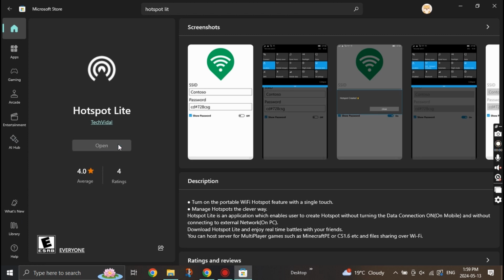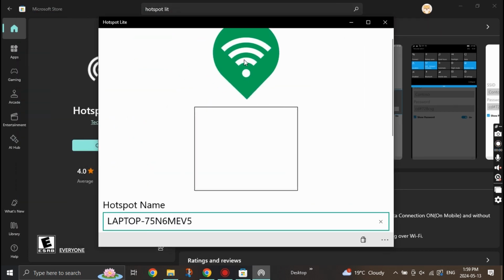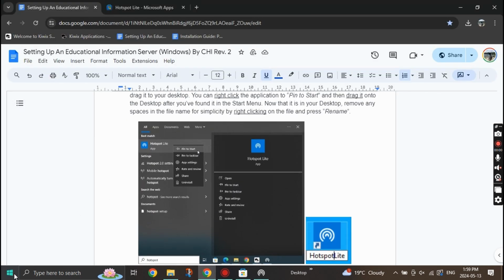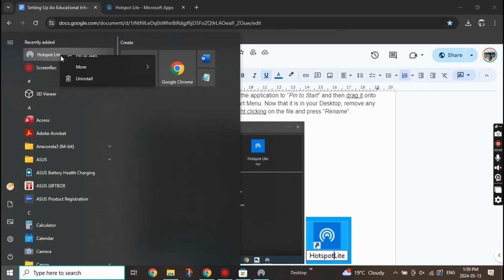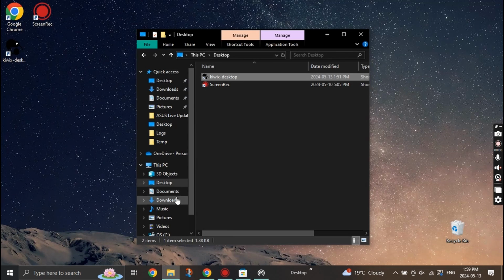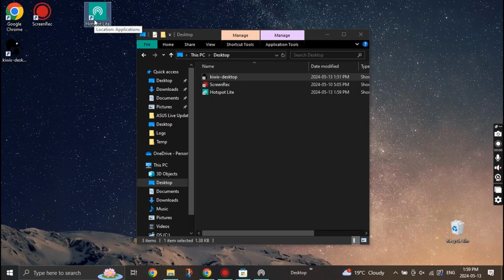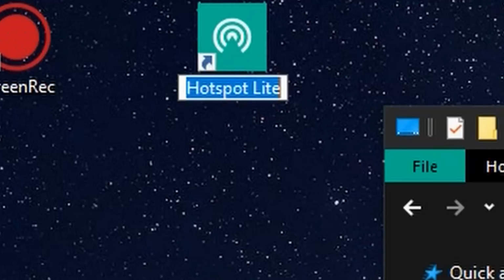Then I opened the app to make sure it was correctly downloaded. After, I clicked on the Windows button on the bottom left corner, and under Recently Added, Hotspot Lite was there. I right-clicked it and moved to Start. This is just for future easy access purposes. Then you'll also drag it onto your desktop. Then right-click the desktop one to rename it to HotspotLite without any spaces in between.